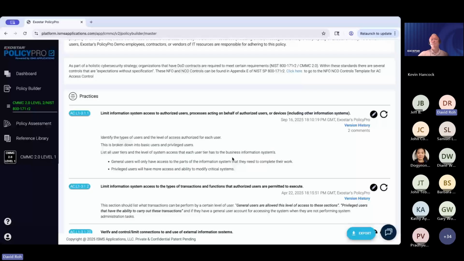That's the control ID, and it's also mapped directly back to all the NIST 800-171 revision 2 controls. Next to that is the practice description. In this case, it's about limiting information system access to authorized users. And then finally, underneath that are going to be the guidelines. The guidelines will help you understand what sort of information is typically included in that practice section, as well as, in plain English, explain what that particular practice is about.